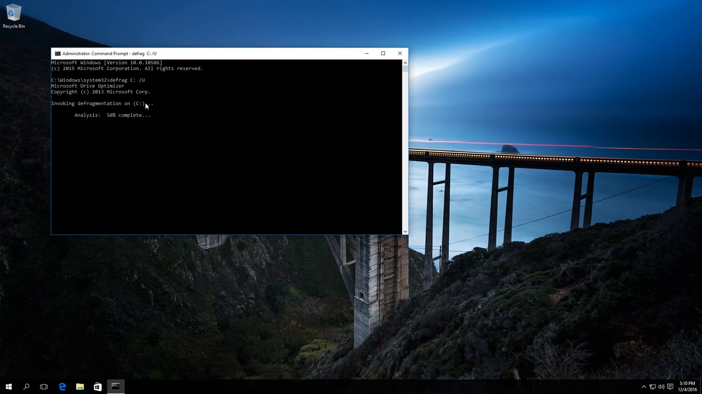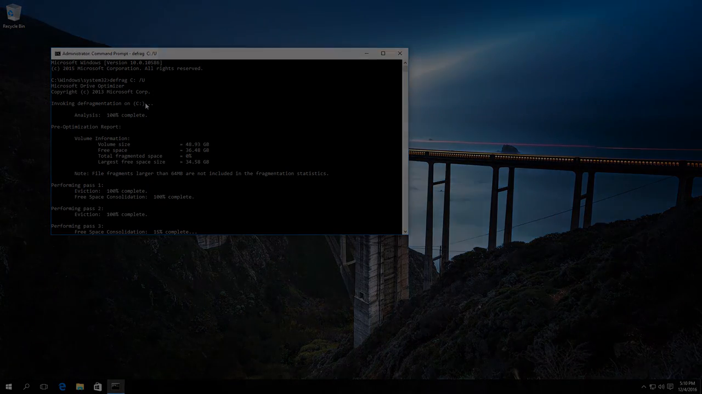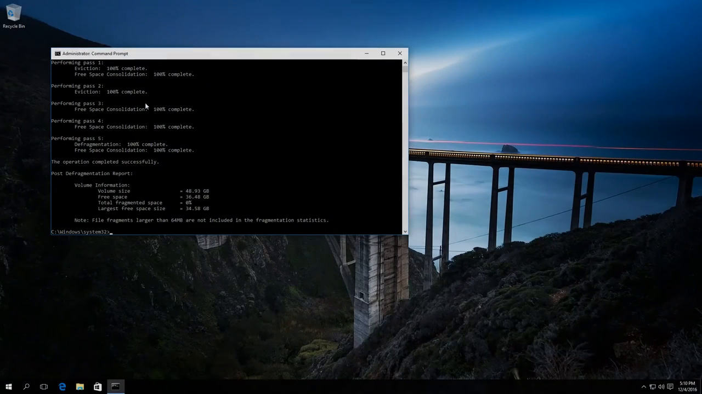And press Enter. After that, the defragmentation process will start. As I have already said, it can be quite long. After the defragmentation process is over, we will see a report saying that the operation has been successful and giving us general data on the volume we have optimized, the volume size, free space left, total amount of fragmented space, and the maximal amount of free space. The fragmentation statistics does not include fragments of files larger than 64 MB.